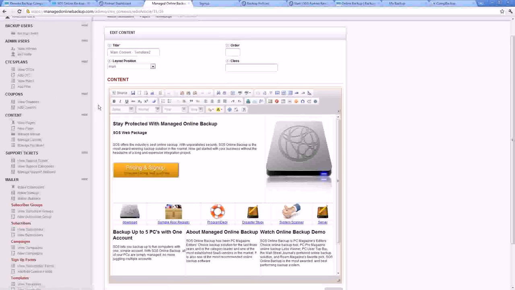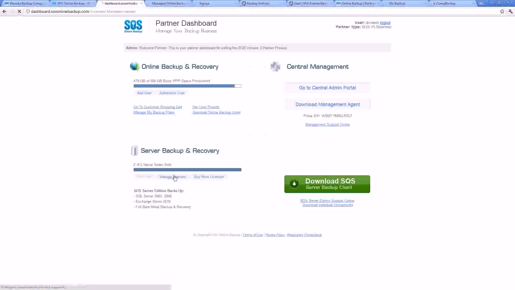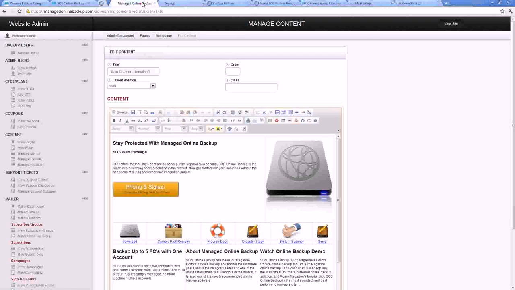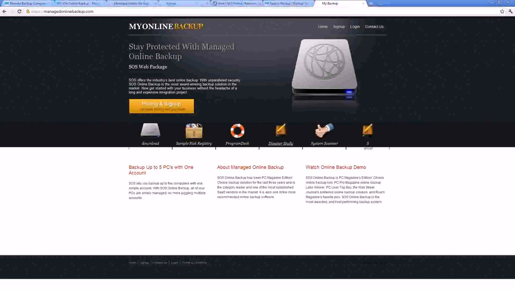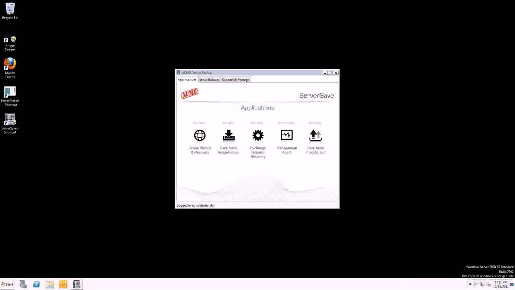All right, I'm going to jump right into the software. So you have your server save licenses here. This is how you monitor it. We've gone over, and I appreciate everyone being so interested in this, but let's get to the software client. All right, let me pull up my remote session. Okay, so we're now on a Server 2008 box, R2, and I'm signed into Server Save.